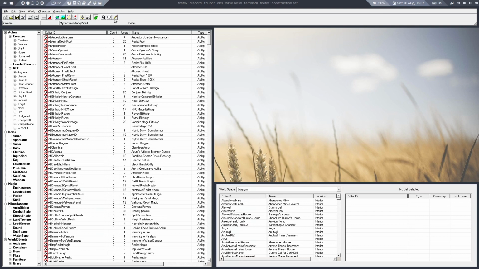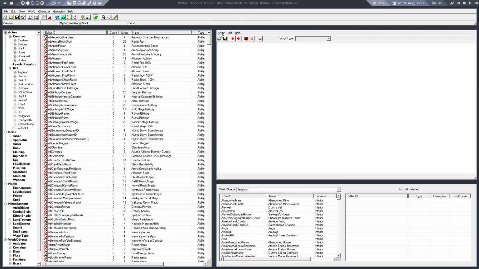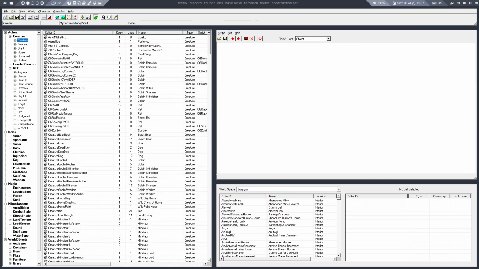To create a new script, we open the script window and select New. There are three types of scripts: object scripts, quest scripts, and magic effect scripts. We will start with an object script. An object script is assigned to pretty much everything on this list that is not a spell.